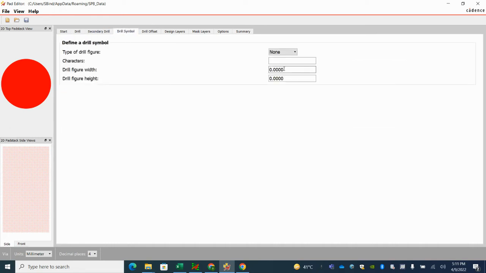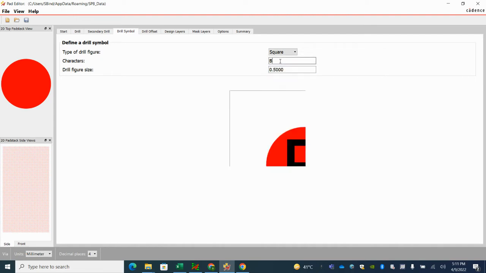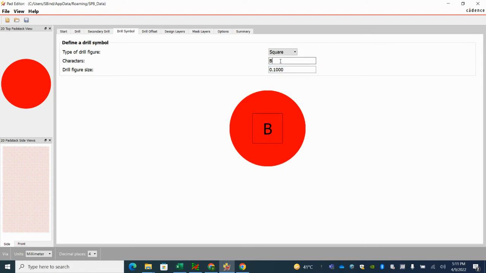Drill shape, how does it look like? Keeping it to 0.2, equal to 15. Okay, this is how it would look like in the drill section.